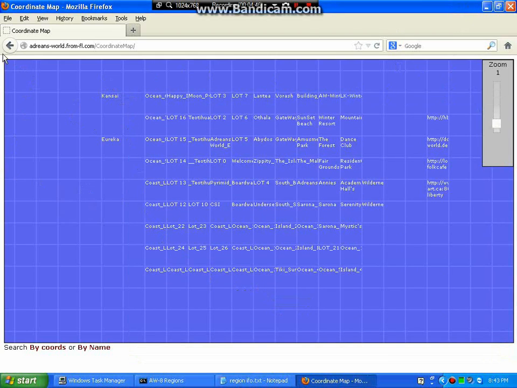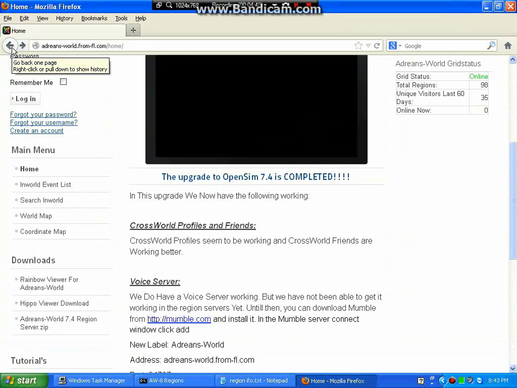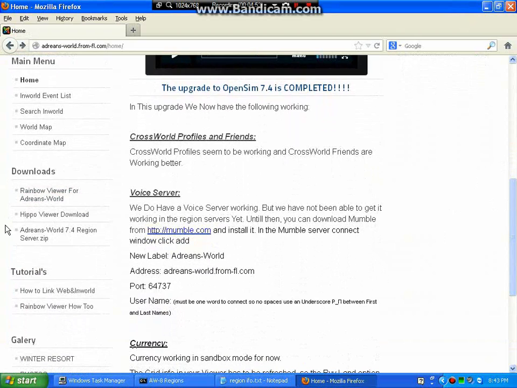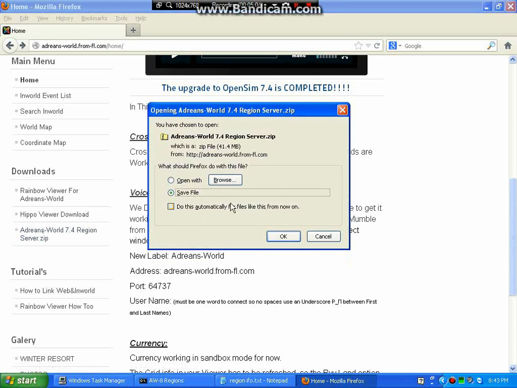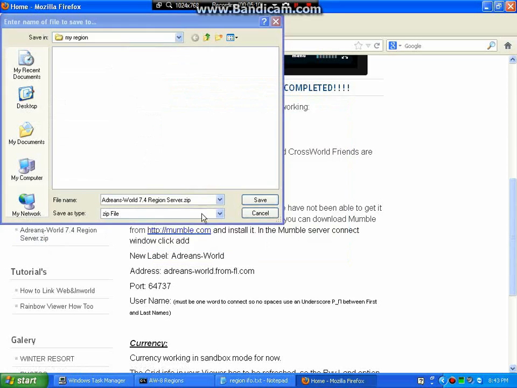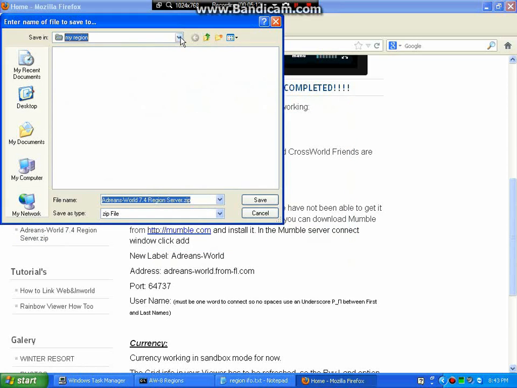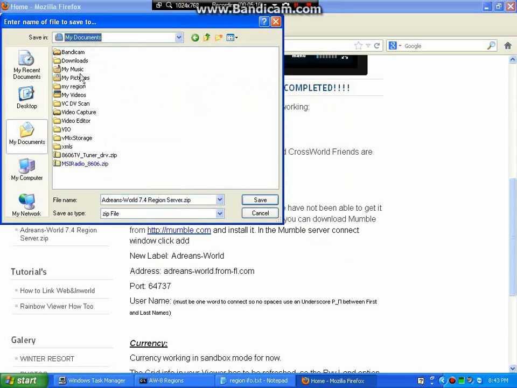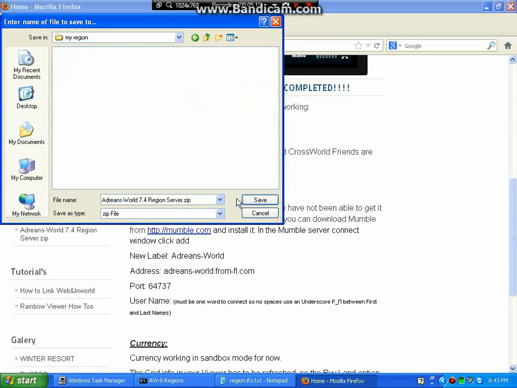Now we can go back to the home page. Scroll down on the left side in downloads. We'll look for the Adreans-World 7.4 region server zip, or whatever the current version is at the time, as this video will be around for a while. We want to save the file. We're going to save it in My Regions. We just go to My Documents, My Region, and Save.